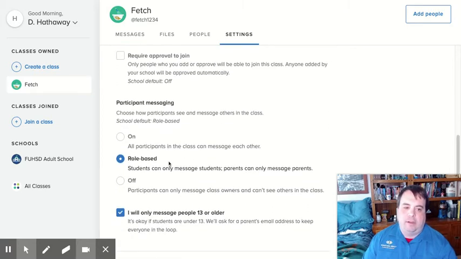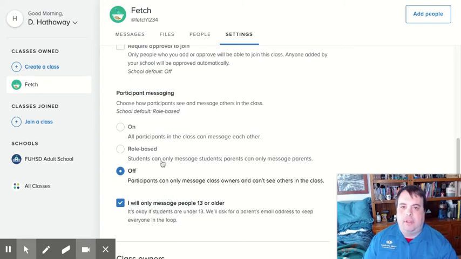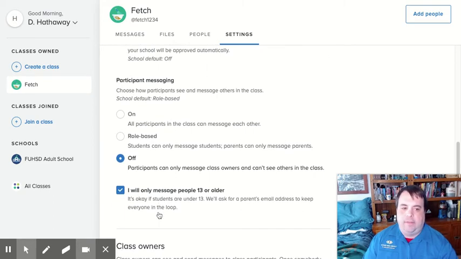Participating messages. There's on, role-based, and off. On means you can text the students and the students can text each other through the system. Role-based allows us to set up for parents, students, and teachers. It gets complicated. It's the default, and it really won't affect much. I recommend switching it to off, which is only you can text the class. The class cannot text back. But these are options that you're welcome to use any of them.